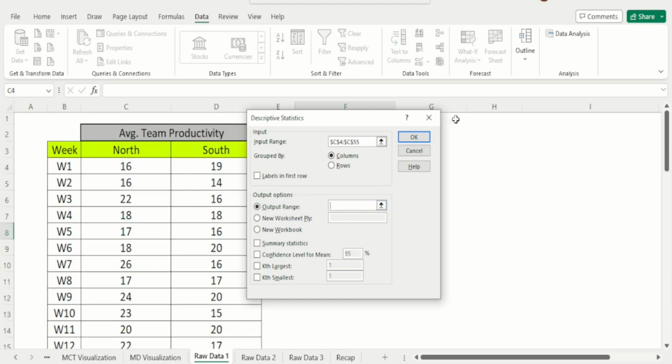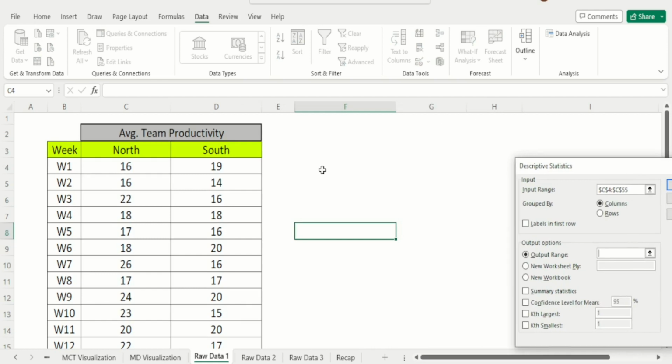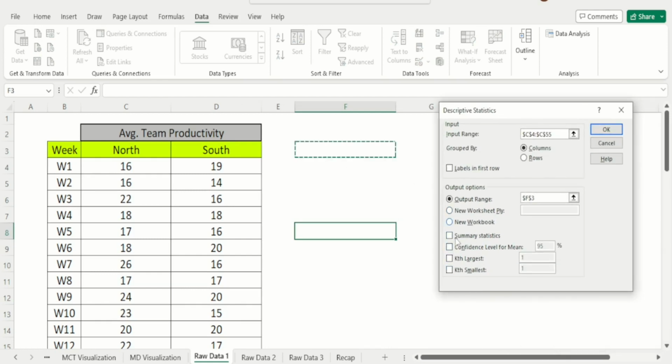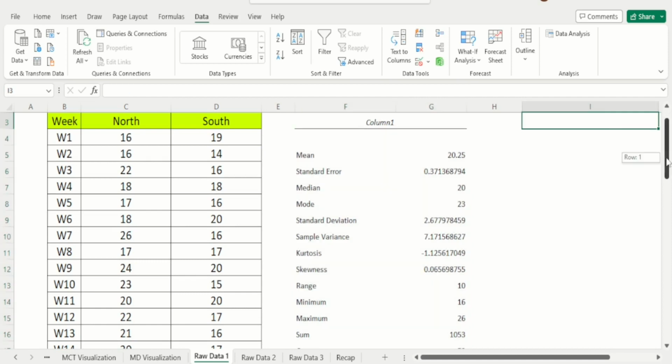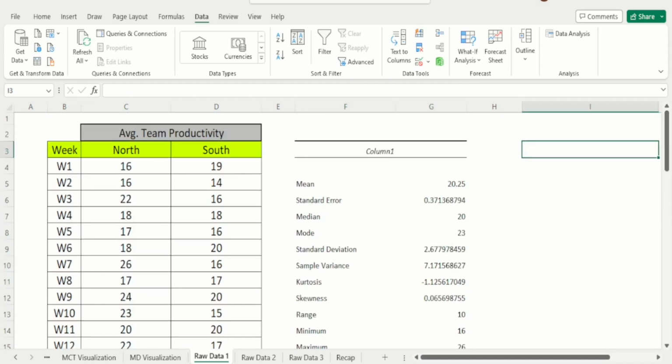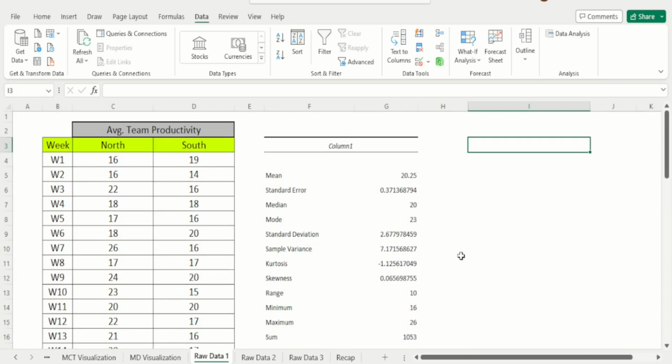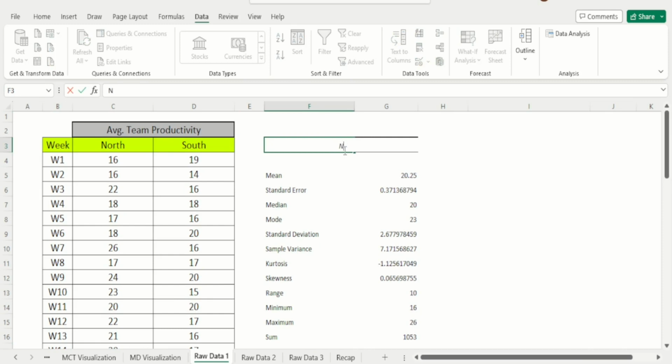Let's say we want to place this output here. From the bottom section, from summary statistics till kth smallest, remember you'll have to select at least one. The one that we're interested in is summary statistics. So let's select that, click on OK. And what you'll see here is that it generates the summary statistics for us on screen. So this right here is the summary statistics for the North team. We can just mention it here.